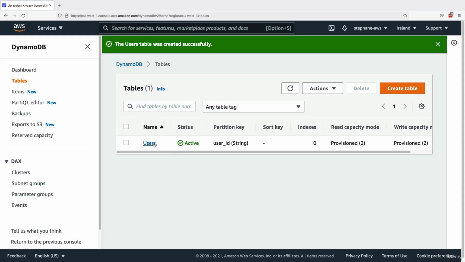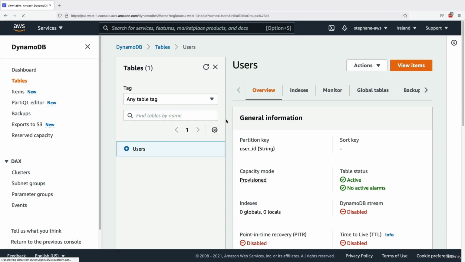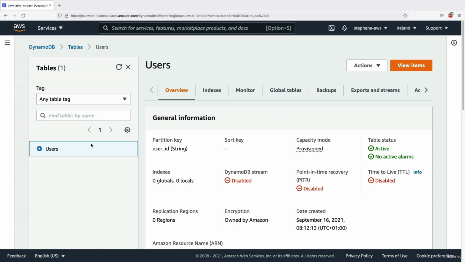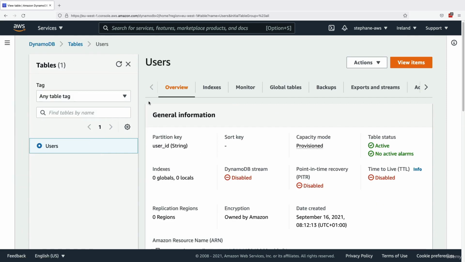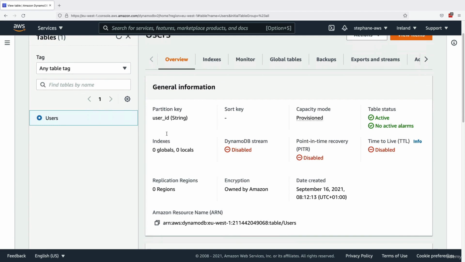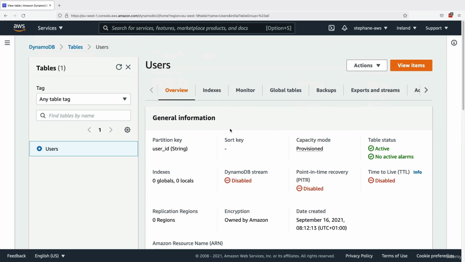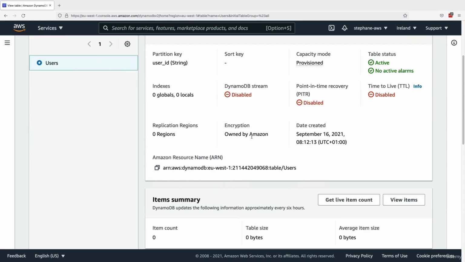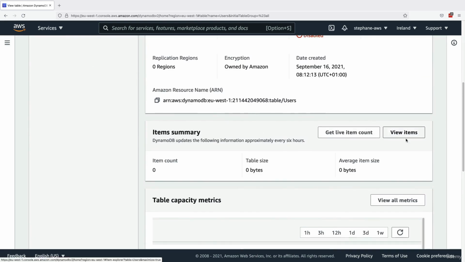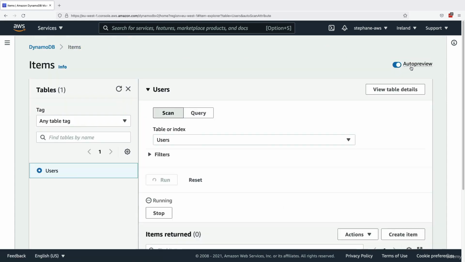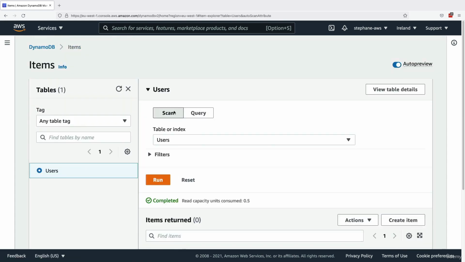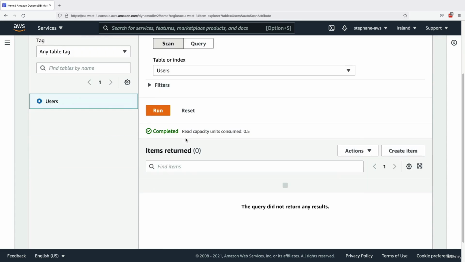Okay, so my table has now been created. I can click on it and I will remove the left panel. And as we can see, we get a lot of information around our table: the settings, which one is the partition key, the sort key, the capacity mode, and some replication that was created, and so on. For us, the important thing is going to be the items. If I scroll down, there's view items, or on the right-hand side, there's also view items. Now, as we can see, I can scan or query my table, but what I'm going to do is just create an item.